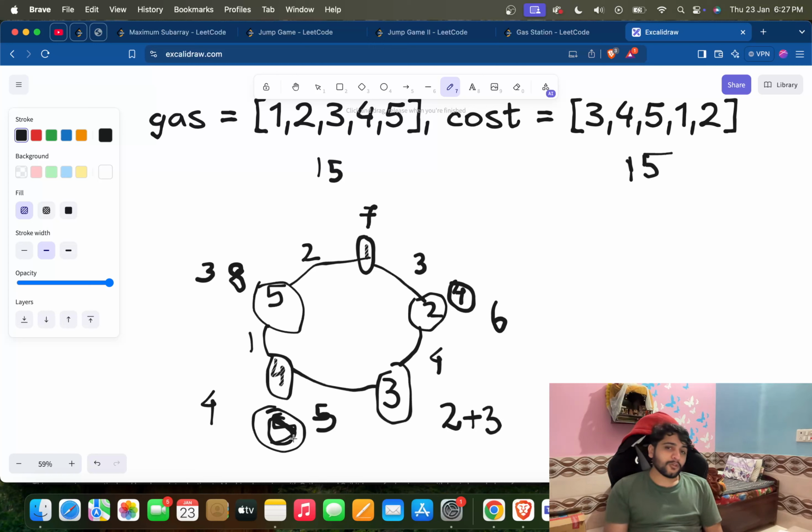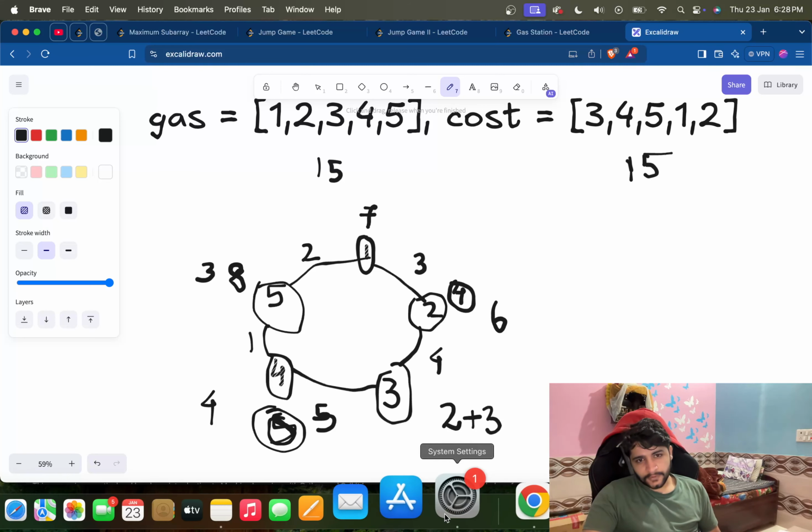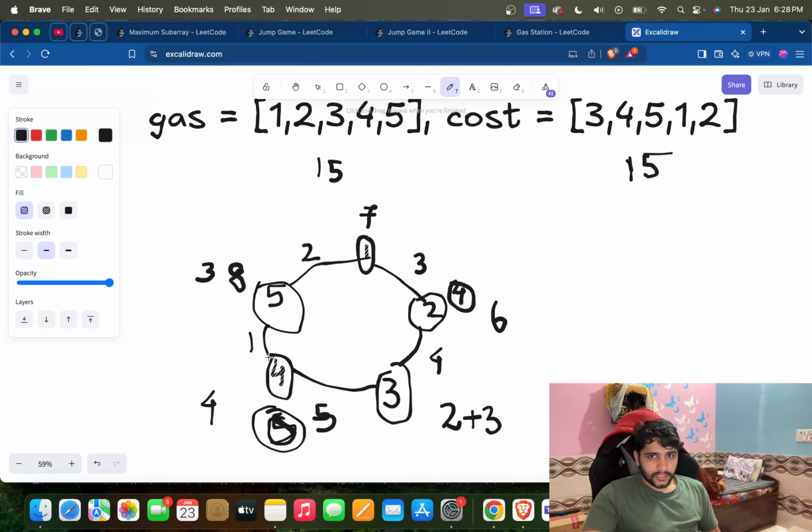Okay, one more thing, how will we do this circular thing? See, if the gas is anyhow more than the cost, then it is for sure that if we even start, and let's say we start from 4, okay, here we will be starting from 4, right? At 4 our gas is 4 and distance is 1.